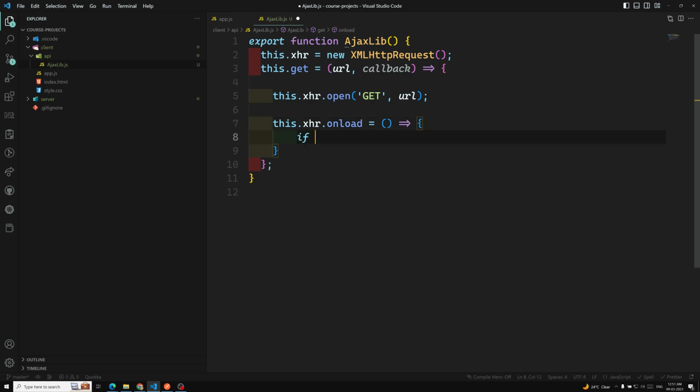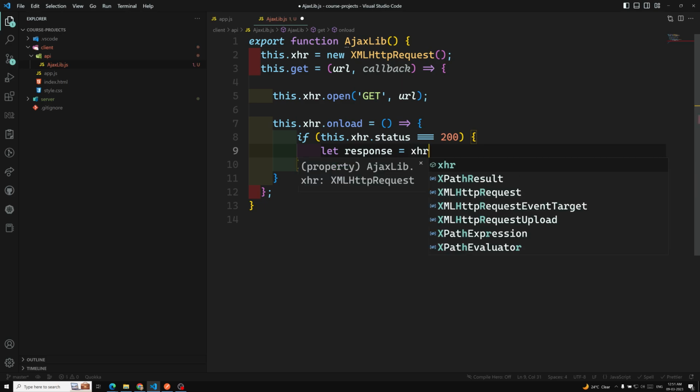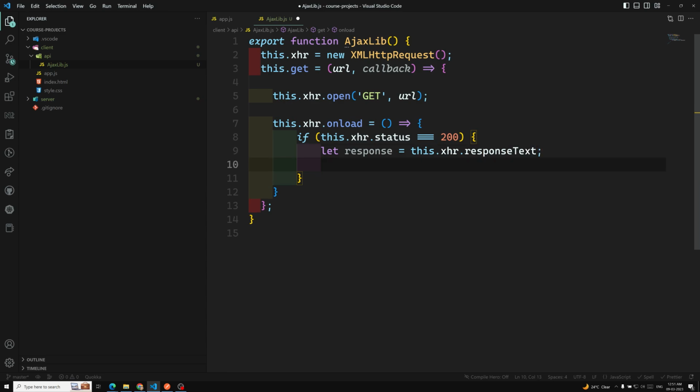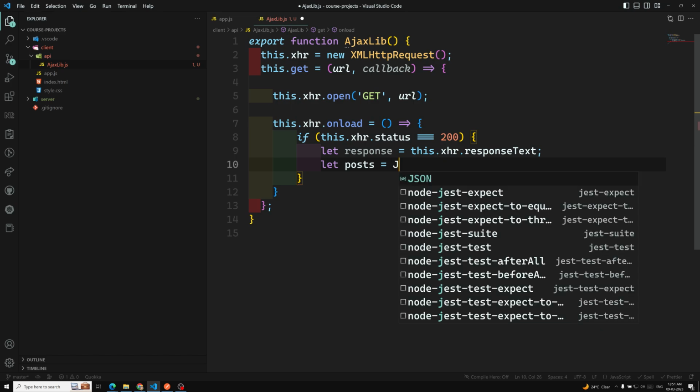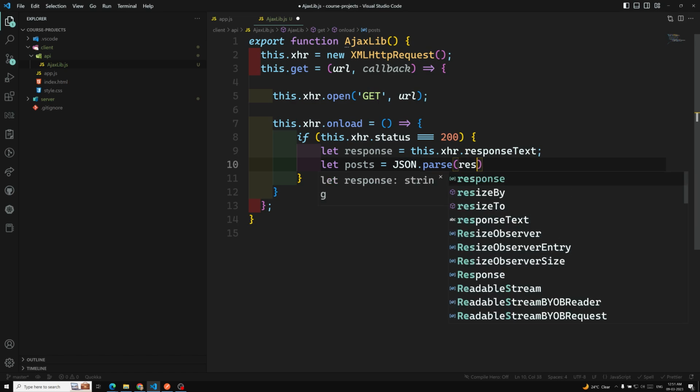and I can write, if this.xhr.status is equal to 200, then I need to get the response. If it is 200, then response is equal to xhr.responseText, and let post is equal to JSON.parse of response. So we will be parsing.